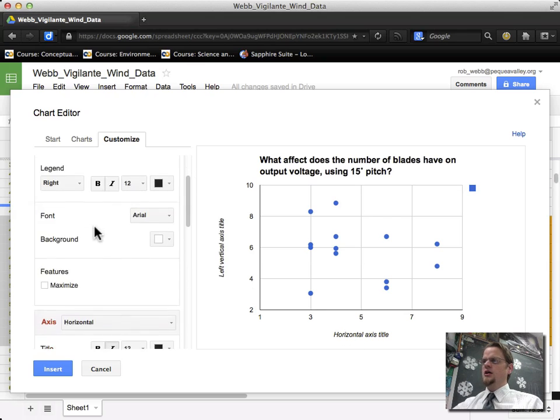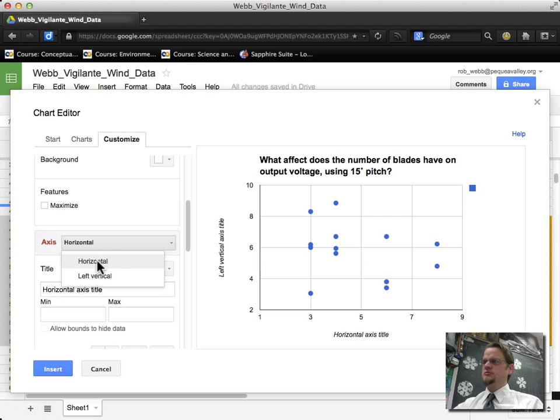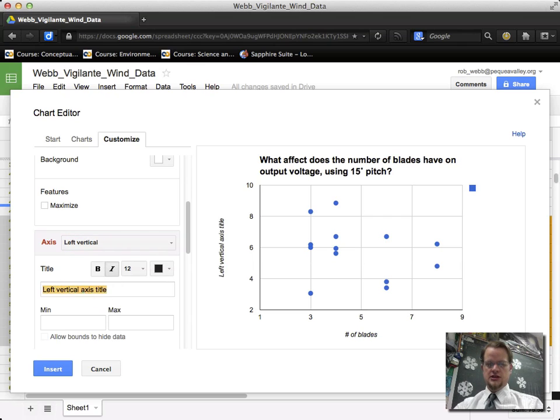Okay? All right, so then I'm going to go down to my axis, horizontal axis. That should be number of blades. Switch that to left vertical, and that is voltage output. Whoops.